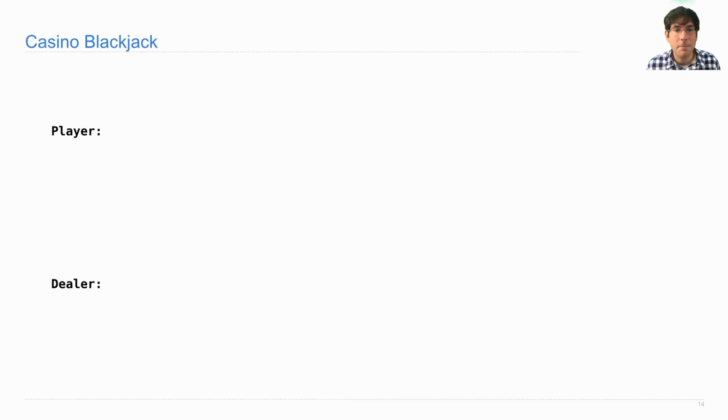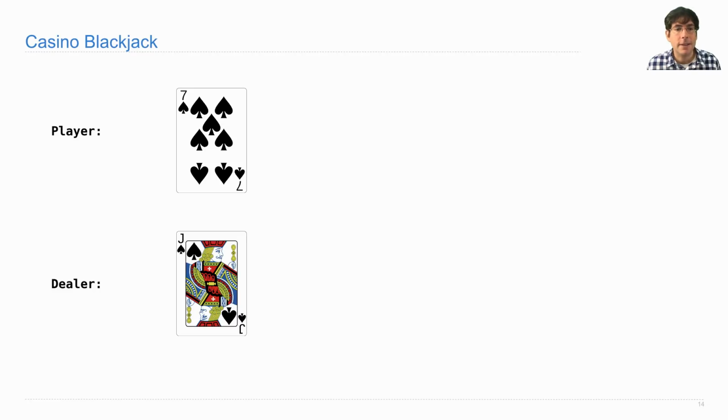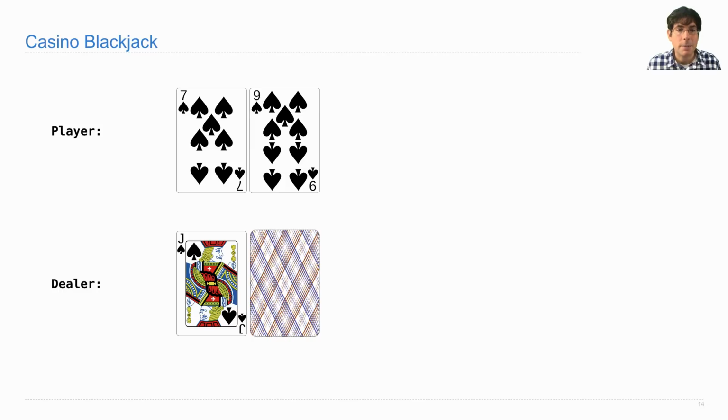Let's look at an example of this by simulating a game of blackjack. In Casino Blackjack, the player is dealt 2 cards and the dealer is dealt 1 card face up and another card face down. So if I'm the player, I might get a 7, and then the dealer gets a jack, and then I get a 9, and the dealer gets some face down card that I don't get to see.